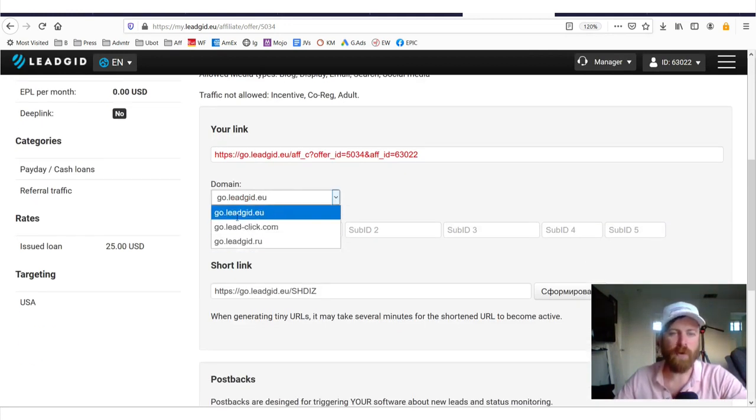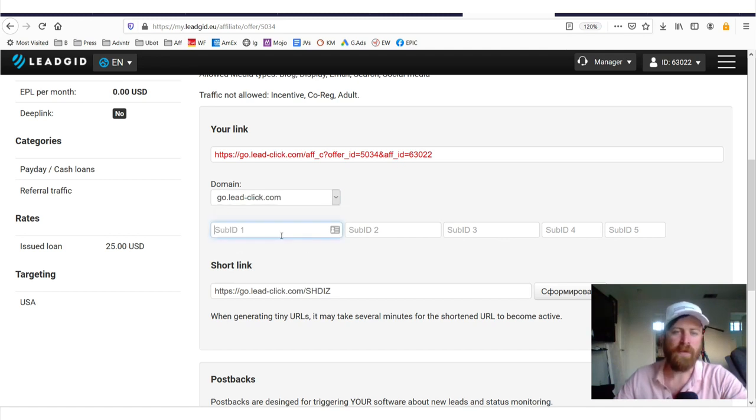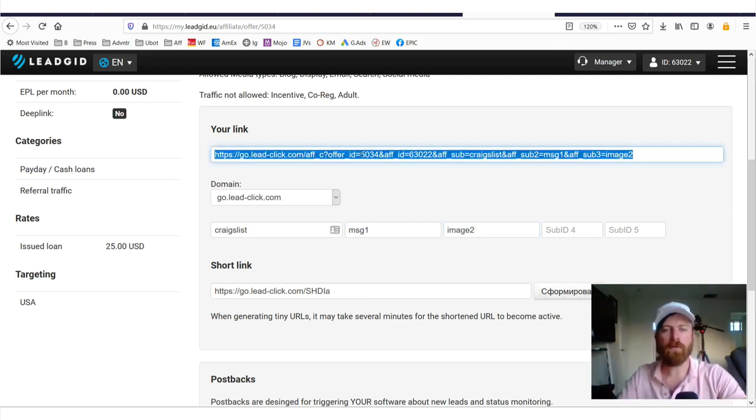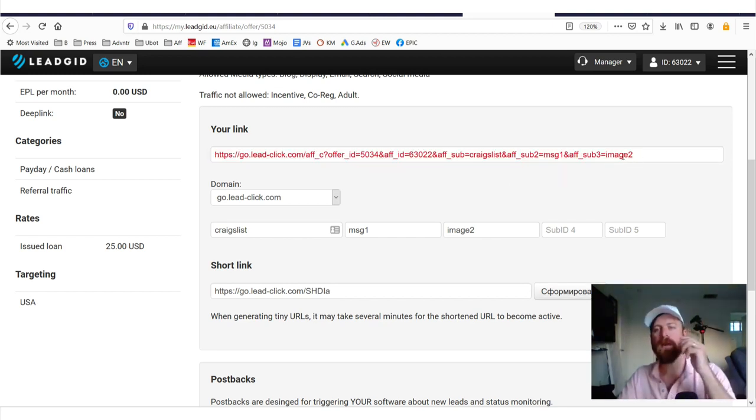So you'll see a couple other options here in the promotion of this offer. You can select a couple different domains, leadgid.com. Maybe you can say sub ID, you say Craigslist, message one, image two, right? This might be the way you set up a link. And then you have your long link right here, right? And it says AFSUB, Craigslist, message one, sub two, you know, image two. This is a way us as affiliate marketers can track things. So let's say you're sending out messages or using any of my methods.